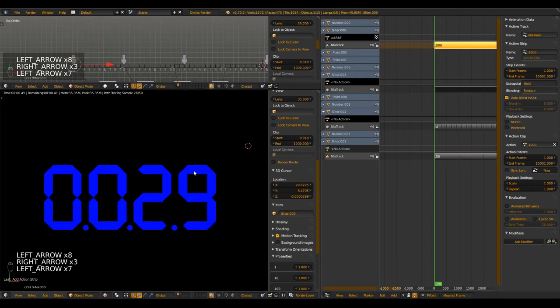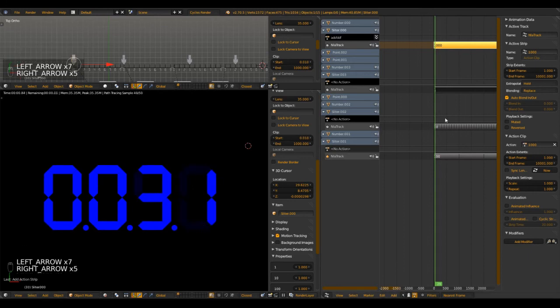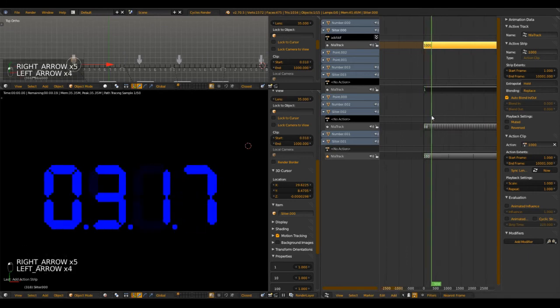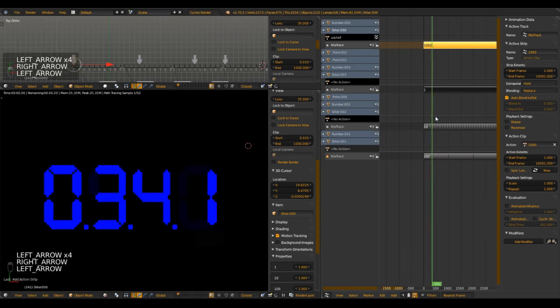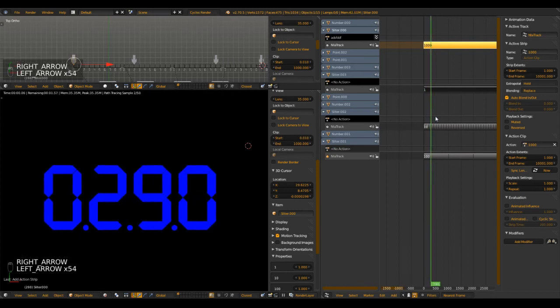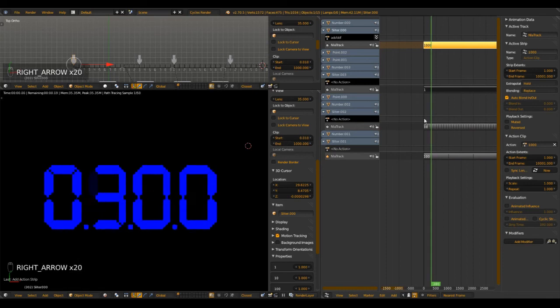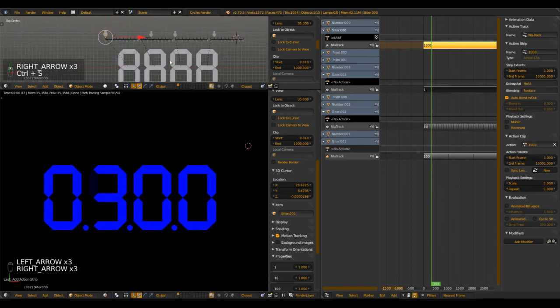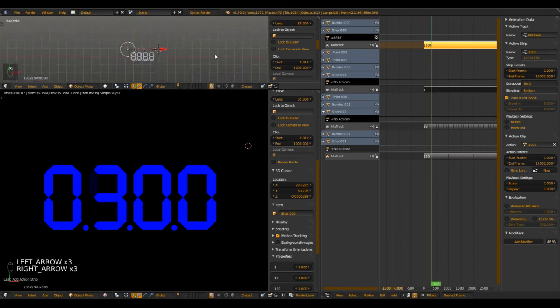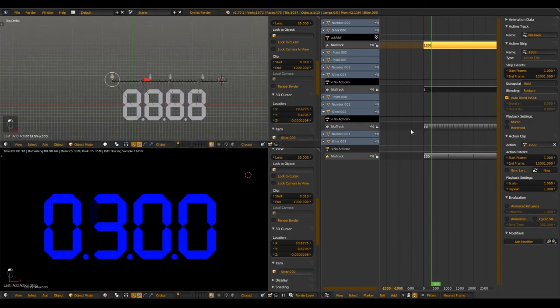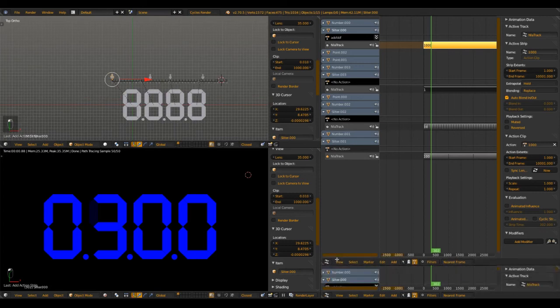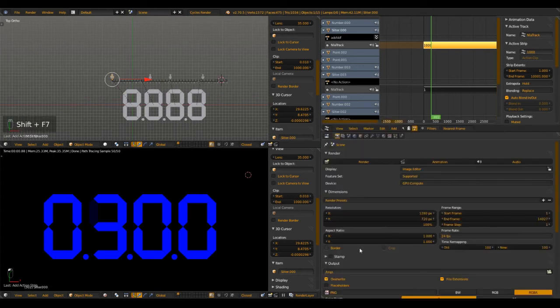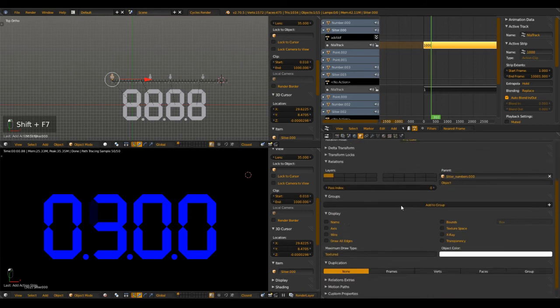So you see it counts the value and changes the number, and here let's see, 299 and 300. But we want to have the possibility to control the speed. So we add in one last driver, and then we finish that.